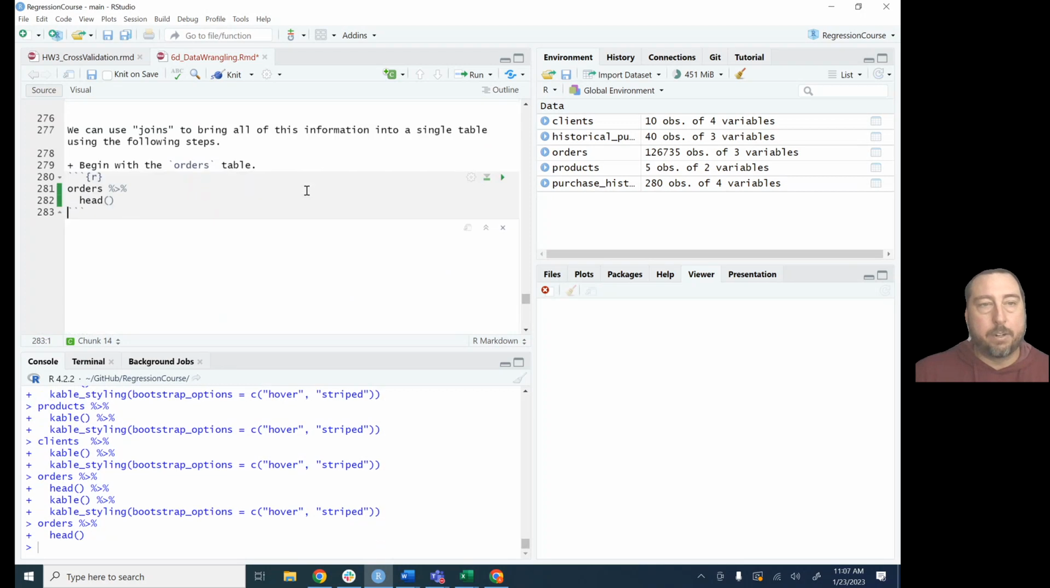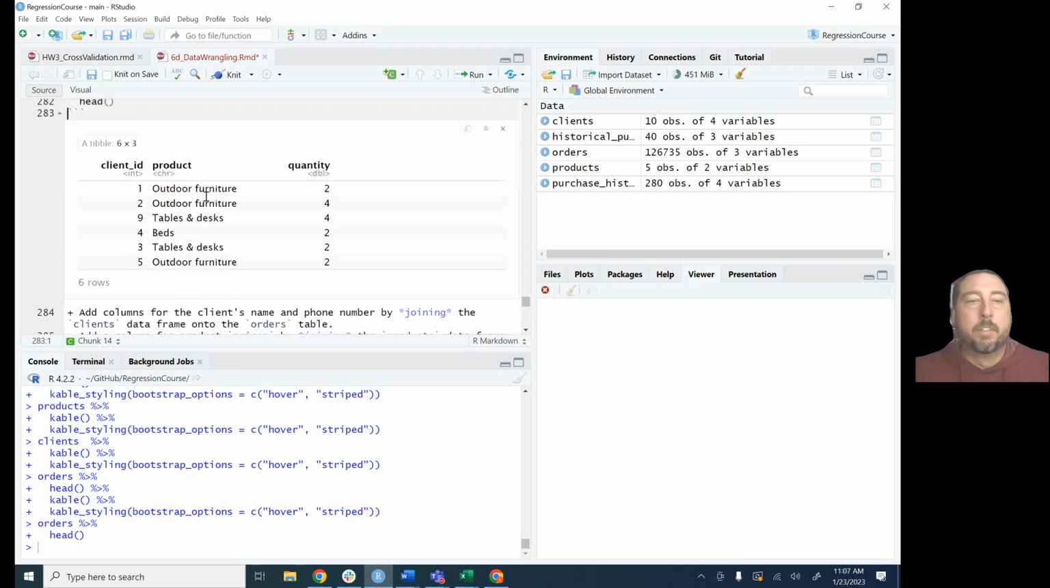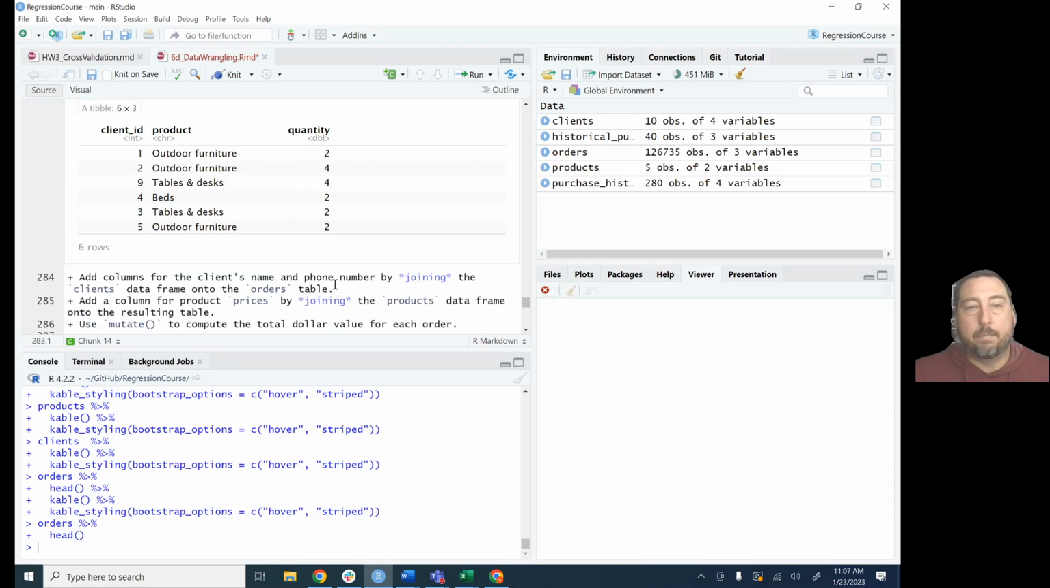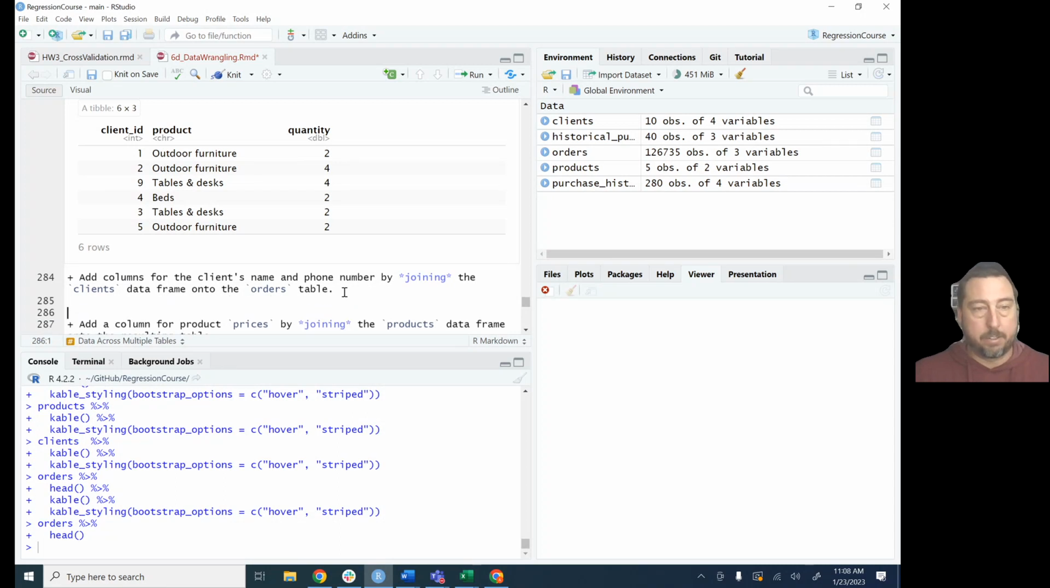So here's the head of the orders table. Orders has client ID, the product that they ordered, and the quantity that they ordered it in. We're going to add the columns for a client's name and phone number by joining the clients table onto the orders table. So let's see what that looks like.